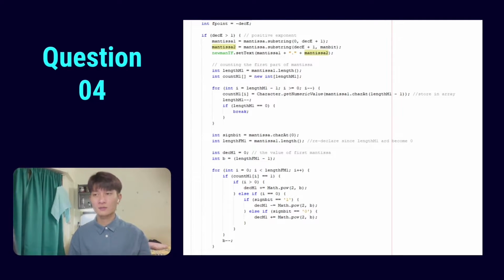Next, the system will create a count n1 array to store the elements of mantissa 1. The system will continue to convert mantissa 1 into decimal by using Math.pow b power of 2, where b is the location of each element in the count n1 array. For the sign bit, which is the first element in the count n1 array, if the sign bit is 1, the system will minus the decimal value of mantissa 1 with the result of Math.pow b power of 2. In contrast, if the sign bit is 0, the system will plus the decimal value of mantissa 1 with the result of Math.pow b power of 2.